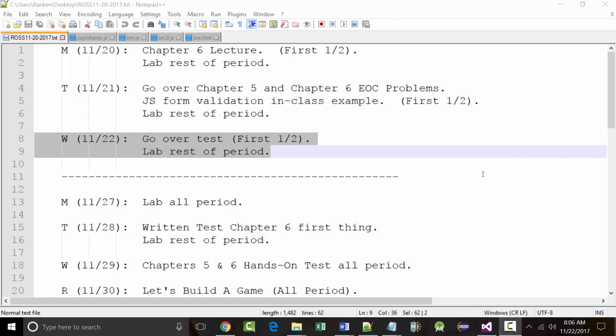All right, so far this week we went over chapter 6 on Monday. Yesterday we went over some code examples from chapter 5 and from chapter 6. We went through the miles per gallon JavaScript form validation example. Today we're going to go over the test, and for the rest of the period will be lab.